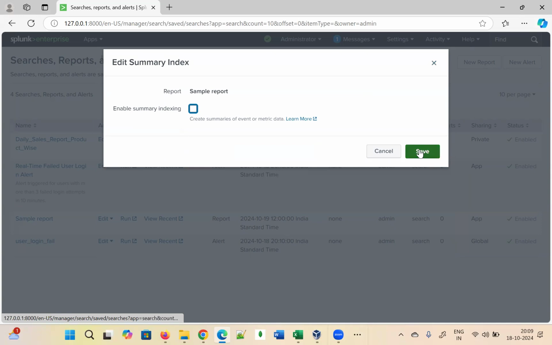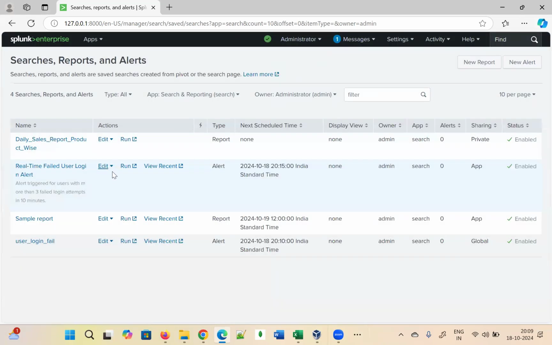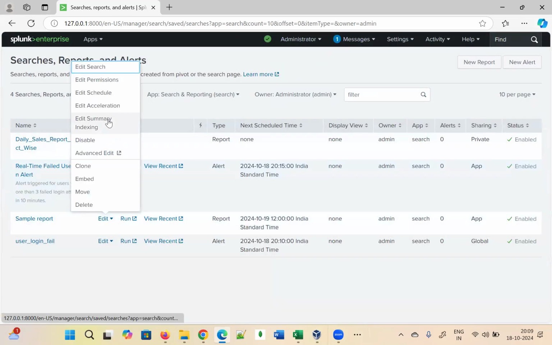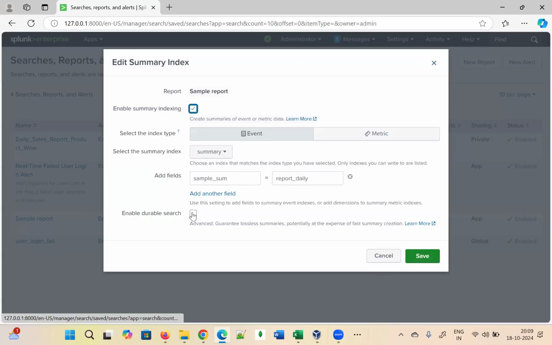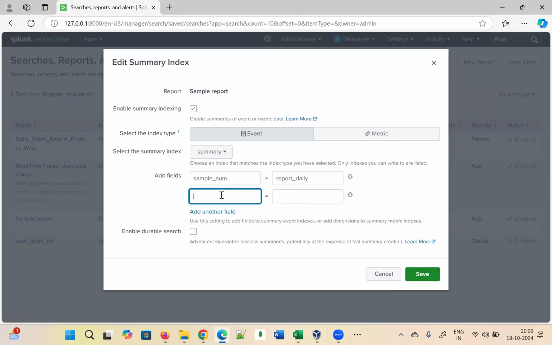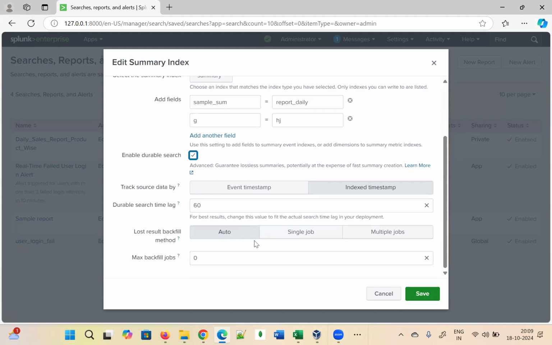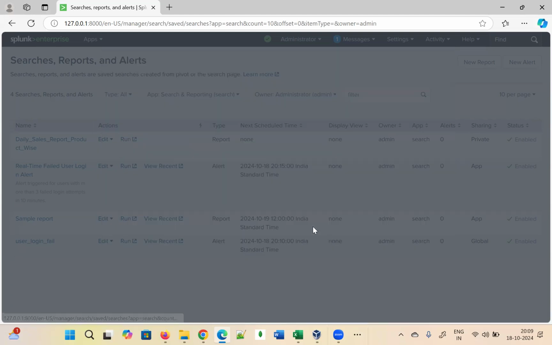If you don't want this, you can save it. If you want to add it, what you can do again is edit summary index, click here. Okay, and if you want to add another summary index also, you can do that, and whatever this one is, you can do this. Okay, and enable the search. Like this you can do this.